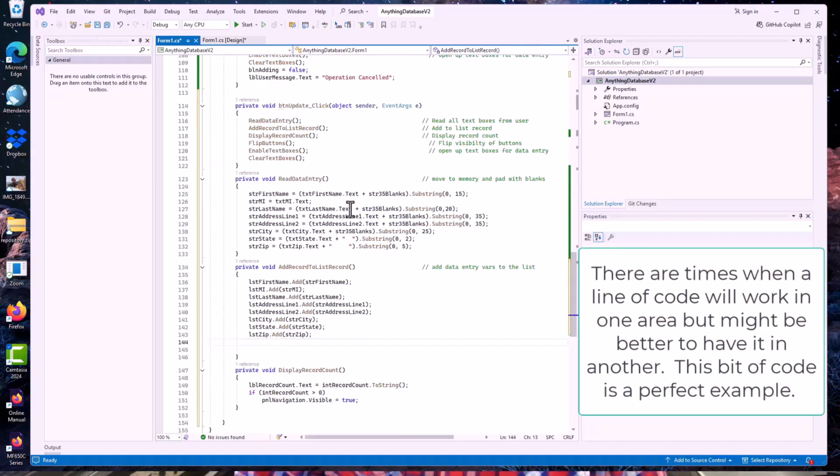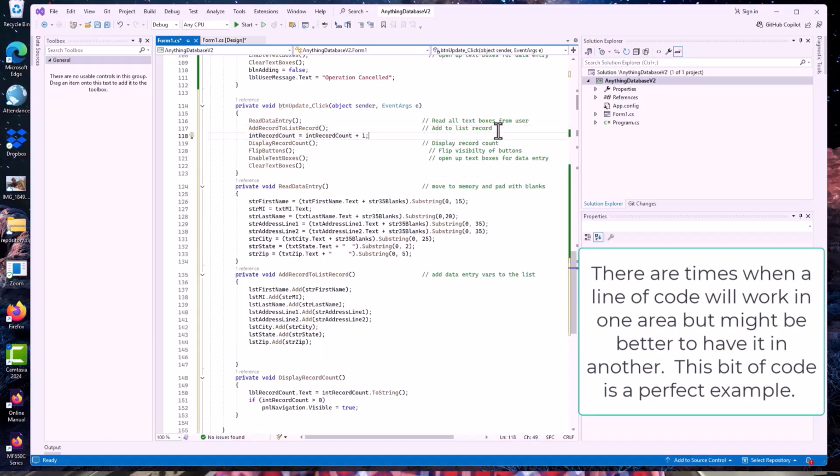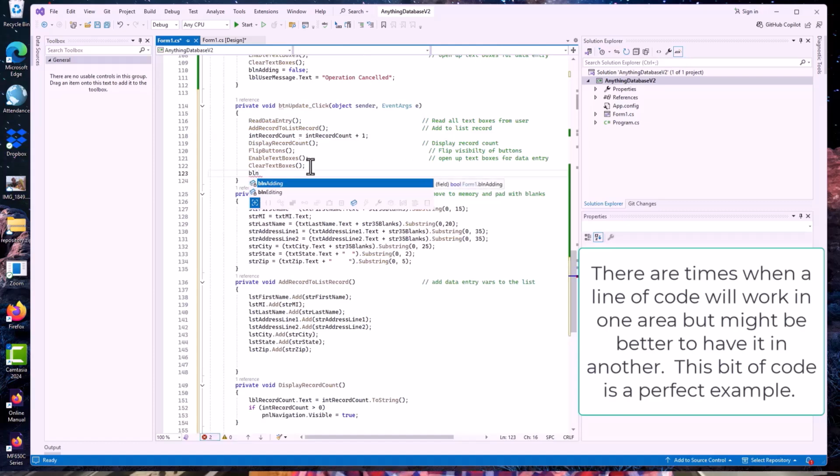Control X, add record to list. It adds it here so we can update the count here and then display our record count. Flip buttons and set our Boolean to false. BLN add is equal to FALSE. And then inform the user that things have gone merrily away.